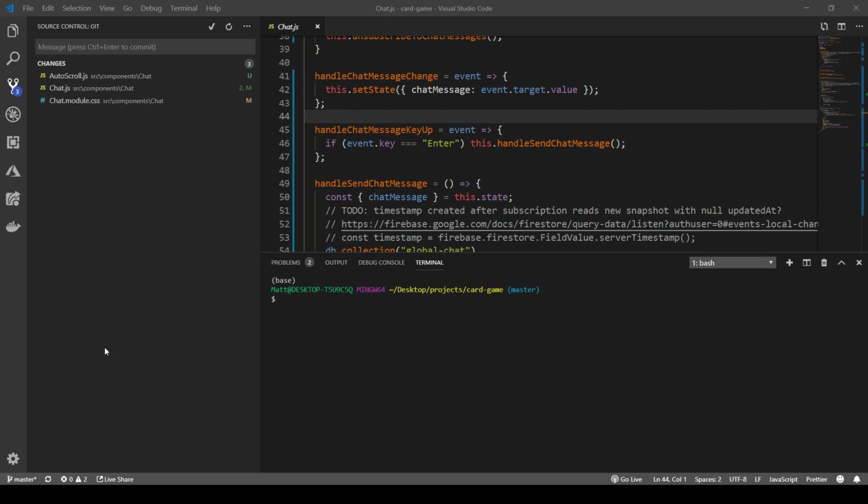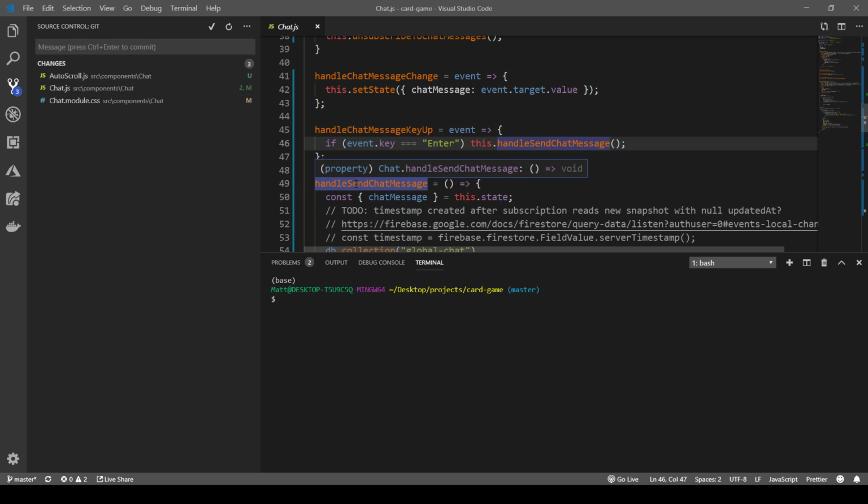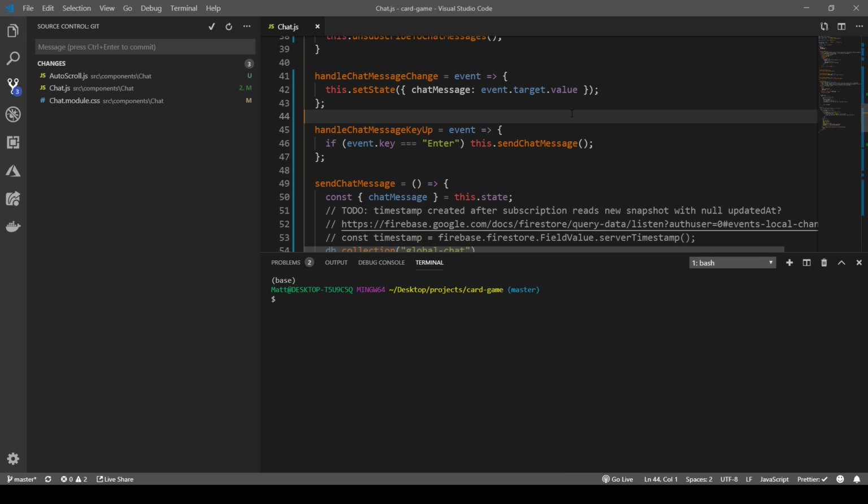I just noticed this says handle send chat message. That should be renamed right now to just send chat message. So let's do that. Done, I hope.